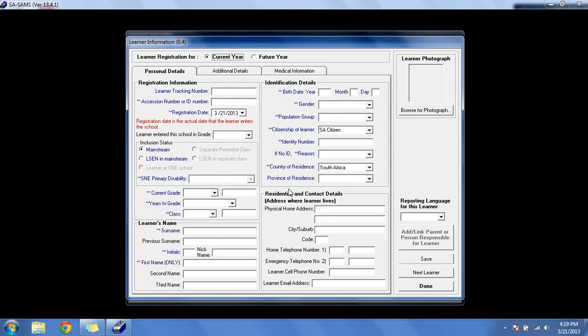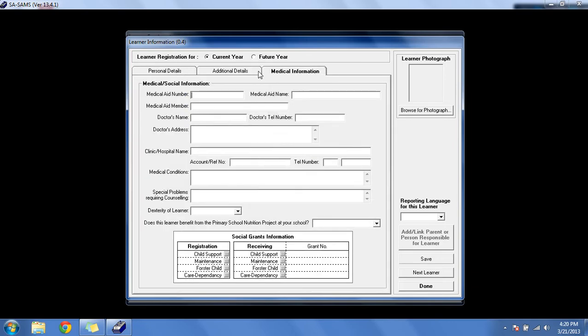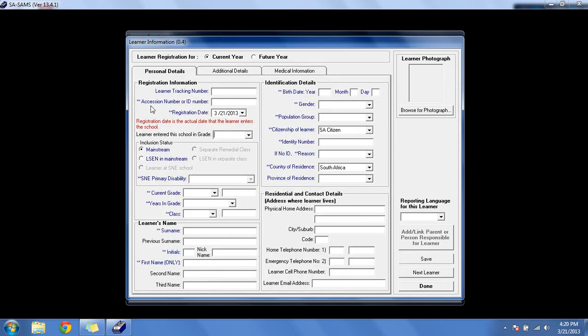when you add a learner, 3 tabs appear: Personal Details, Additional Details, and Medical Information. Under these 3 tabs, there are certain fields that are in blue. For example, the learner tracking number, the registration date, the current grade, initials, and a whole range of others. Remember, if a field is highlighted in blue, it means it is important and needs to be filled in.